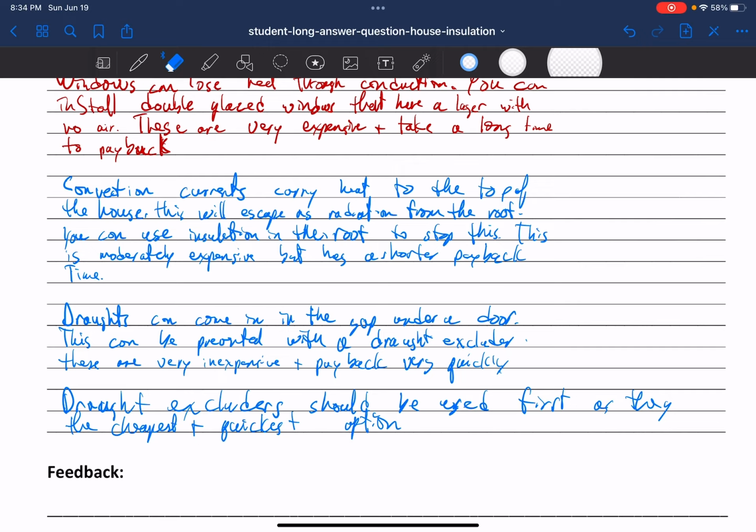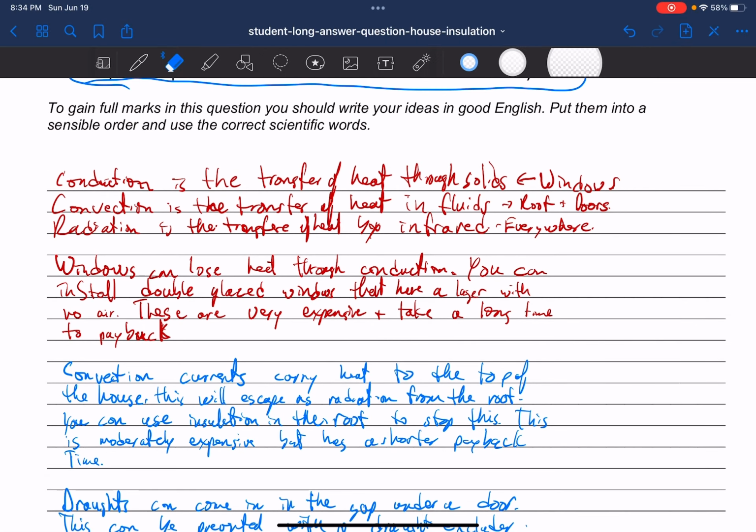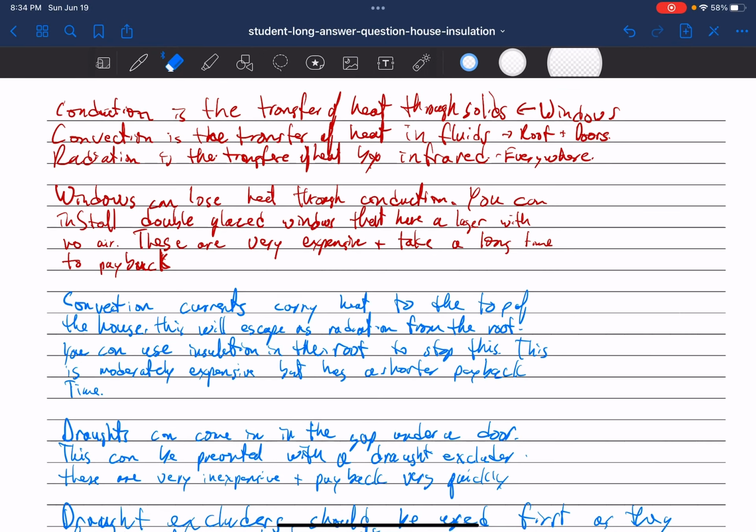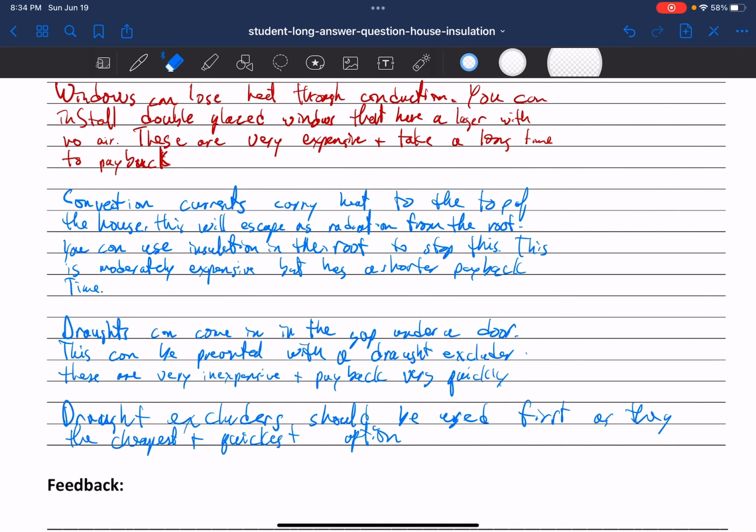You could also have talked about putting curtains up. You could have talked about using foil behind a radiator to help reflect radiated heat back into the house. You could talk about putting in-wall insulation in as well for homes that don't already have it. There are lots of options. You don't have to talk about all of them for this. 3 is a good number to talk about, and then picking one and justifying your answer.